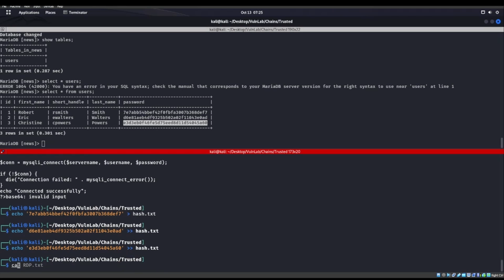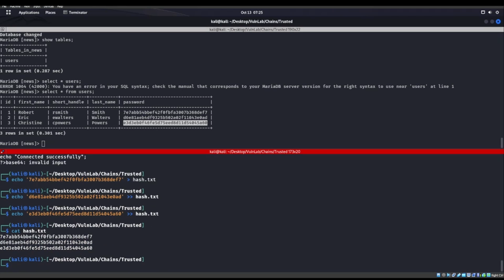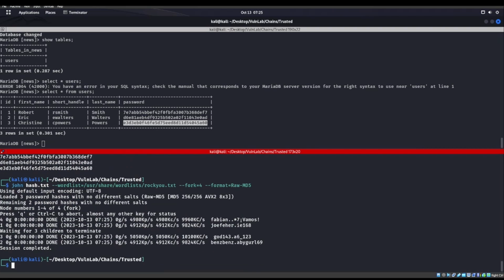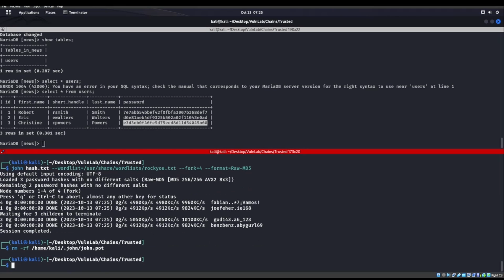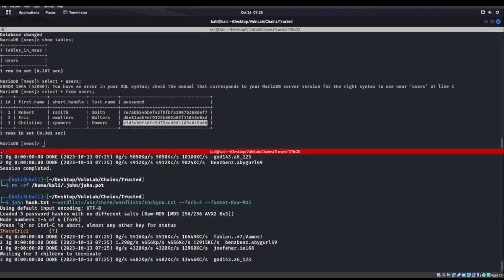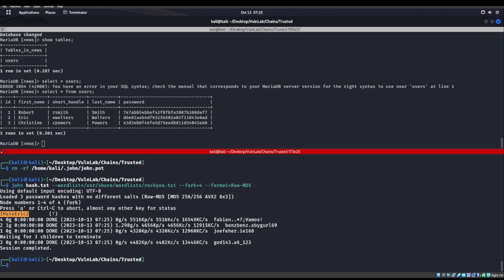Okay, let's go ahead and cat that hash.txt now. Looking good. Let's go ahead and John that hash.txt, format raw MD5. John.pot's already actually got it, so we'll do that, and then we'll do it again. And we see this "I hate Eric 2." So these people obviously don't like Eric, right? So let's go ahead and use, I'm thinking CrackMapExec maybe.